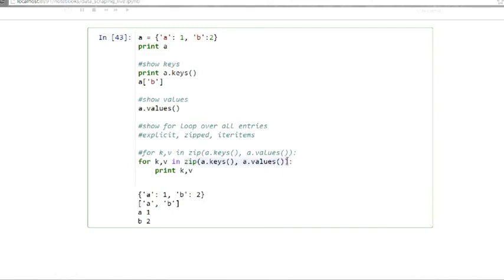KV in a.iter items. This implicitly does the same, just a neat function to do the same. This is more general though, because in principle the zip you can use with any lists out there. These do not have to be dictionary lists. So whenever you want 2 variables iterating over 2 different lists in parallel, you can just use the zip command.